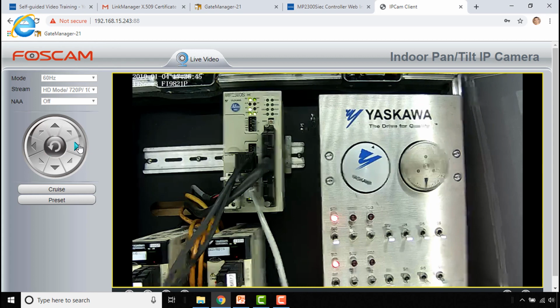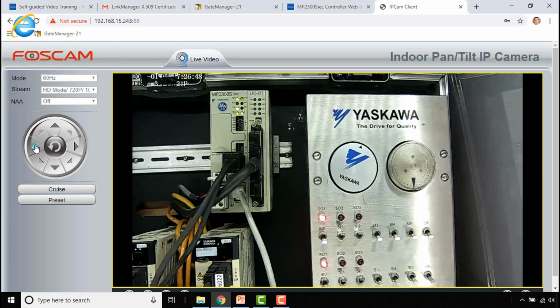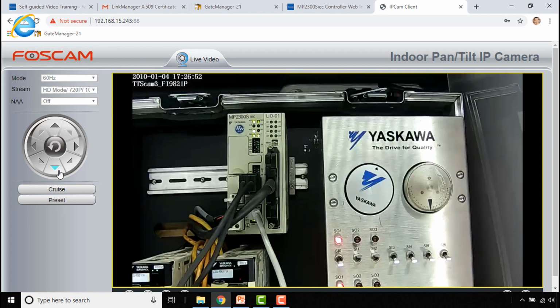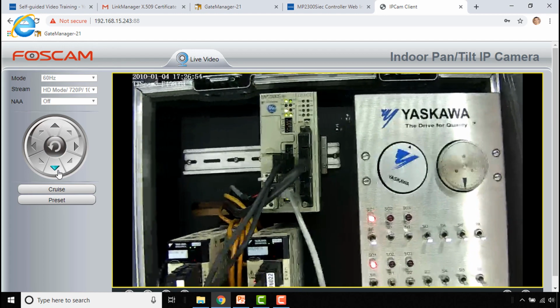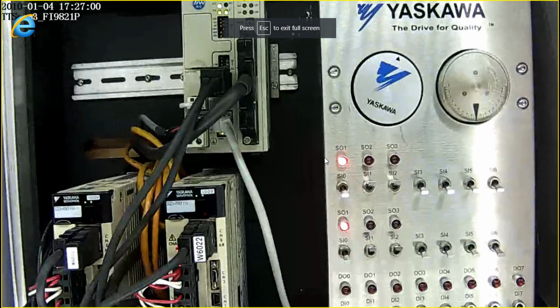On the controls, you can pan back and forth. You can tilt up and down, get the best angle, the best view that you need. You can double click to go full screen.